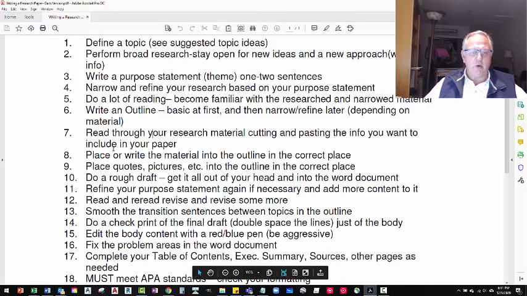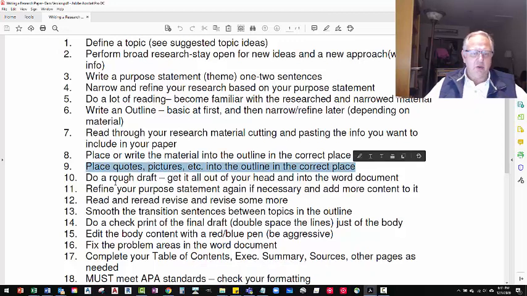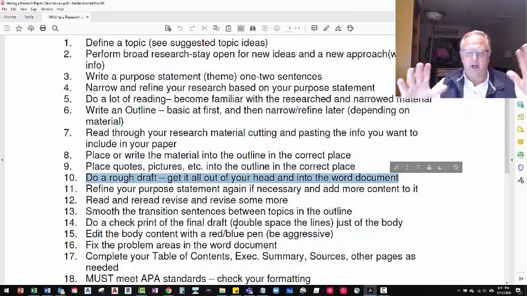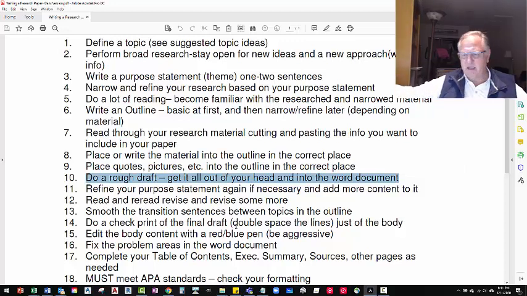Okay, so now we're down here on outline. Okay, place quotes, pictures, etc. in there. Right. Do a rough draft. Now you want to go through the whole document at least once. Get it all in there in this rough draft document. And you've cut and pasted stuff, or copied and pasted stuff, from your research document. In fact, I would never cut anything because you might have to go back and do stuff.